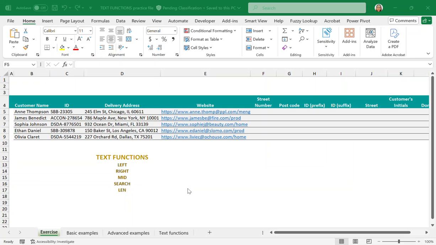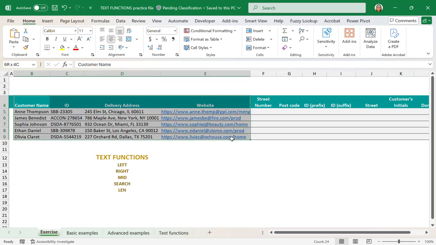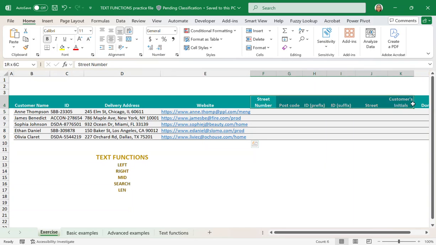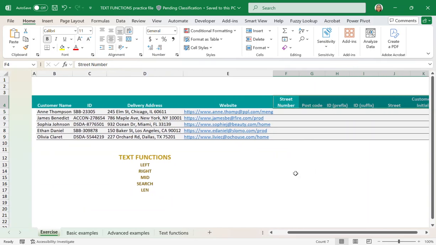In today's video, we'll be walking through text functions using practical examples. So we have some data here: customer name, ID, the delivery address, the website. We'll then use text functions to get the street number, postcode, ID, street, customer initials, and the domain.